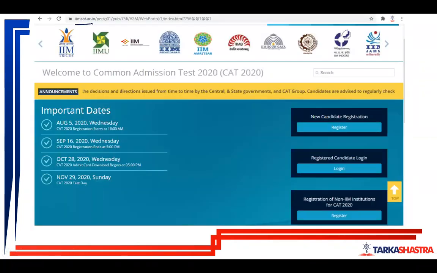First, you need to visit imcat.ac.in. You can search on Google for CAT 2020 application process. You will be directed to this page. Last date to apply for the form is 16th of September. If you are a new candidate, registering for the first time, click here.